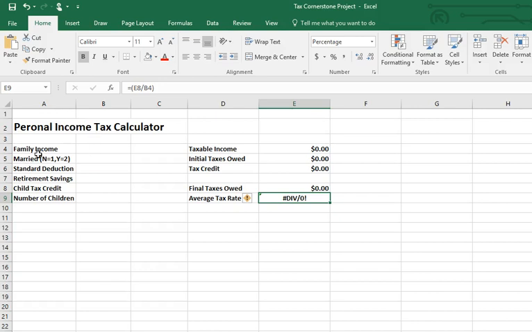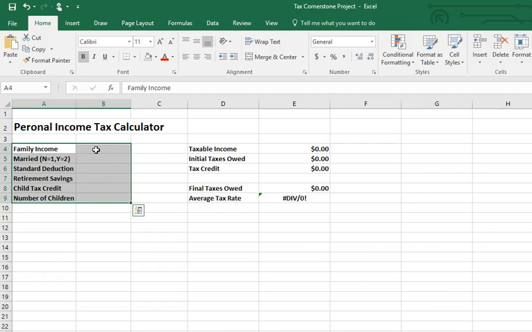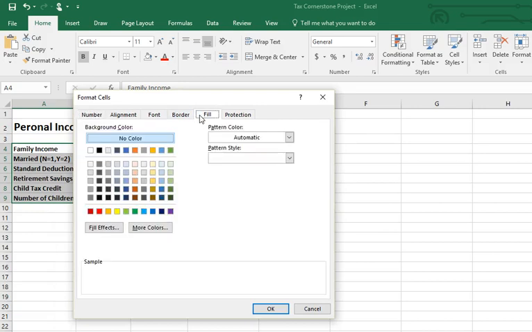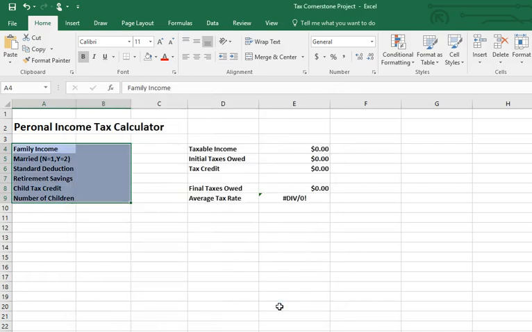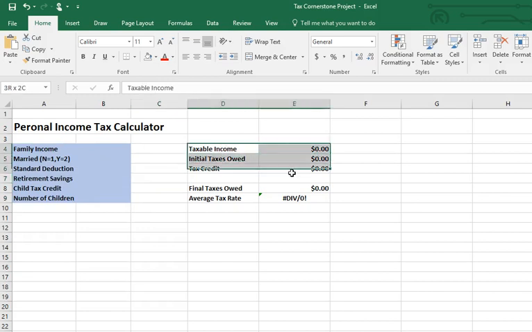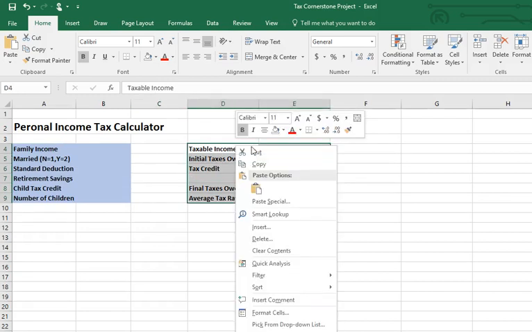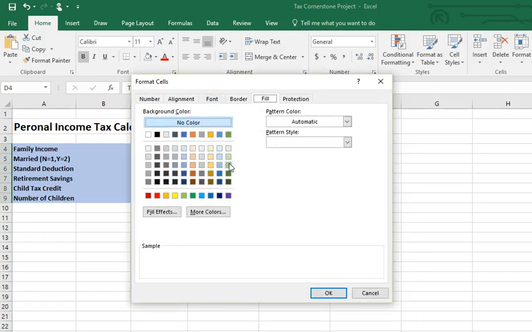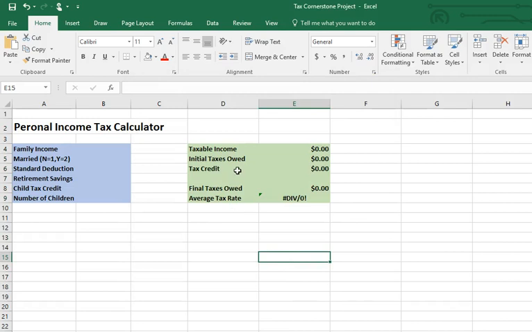All right, one last thing that I want to do is just color code this a little bit so that it's well organized and easy to see. So over here for the inputs, family income down through number of children, we're going to hit Format Cells again. So right click Format Cells, and we're going to change the fill, and I'm going to go kind of with this blue color right here and hit OK. So my inputs are all going to be in blue over here, and then I'm going to come over here to my outputs, and I'm going to format cells, and make these to be this green color right here. Let's go with this lighter one. And so we hit OK, and there's my outputs.